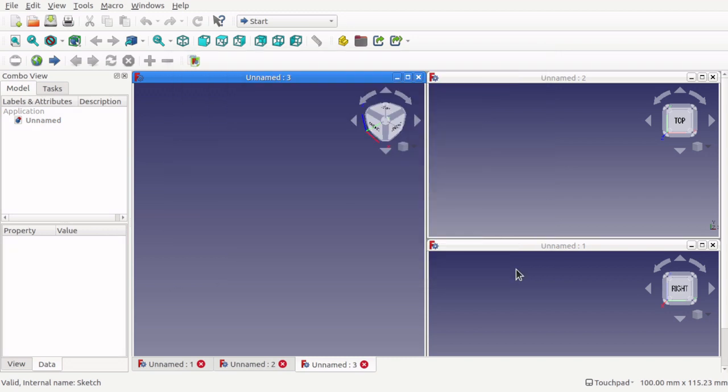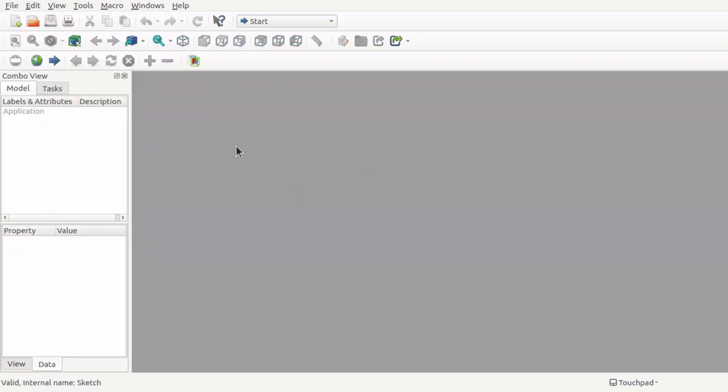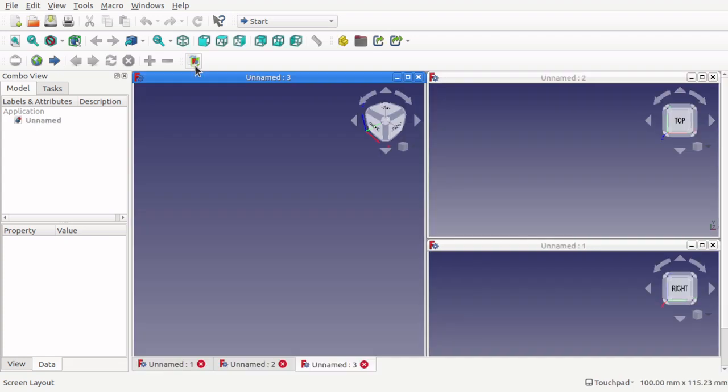If I go close, you'll see that's been added there. There it's sitting there. So now what we can do is File, Close All, and whenever we want to use that, just click on it, and there's a new document with the views all ready to go.